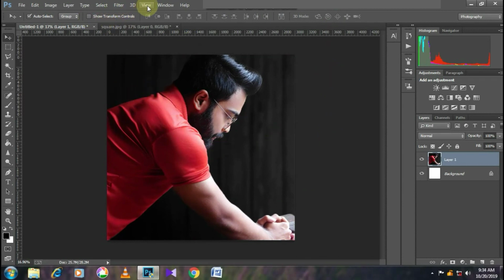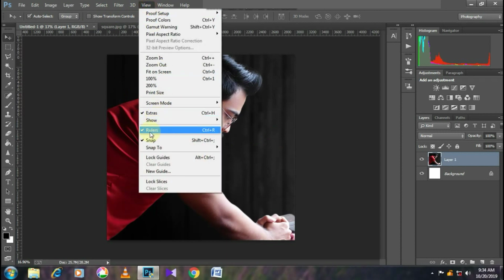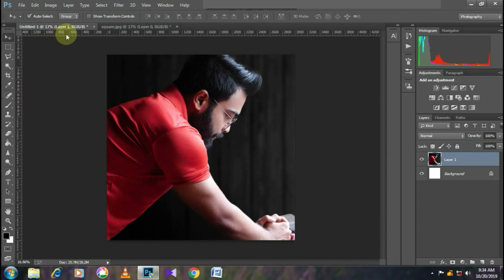Now go to view and check the ruler and snap. Now remember this marking, 1000 and 2000 of the ruler. Just click and pull a line from the ruler, one till the 1000 and another till the 2000 of the above ruler.